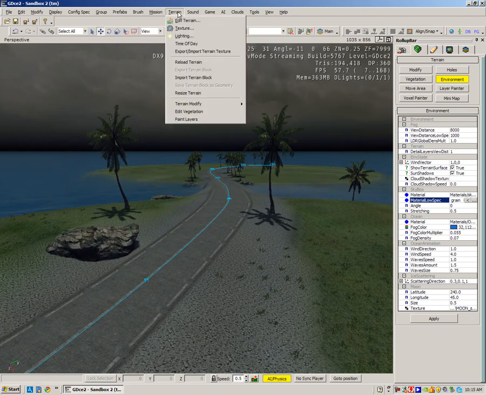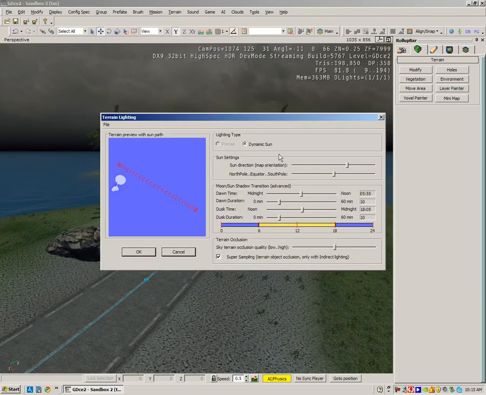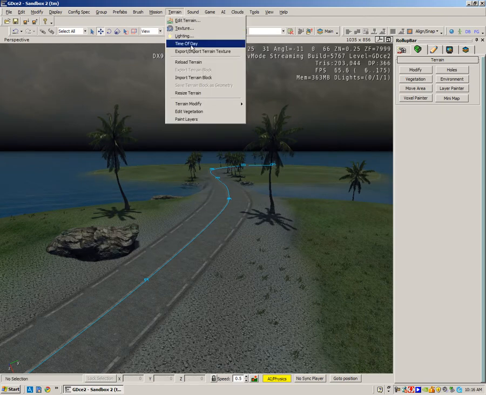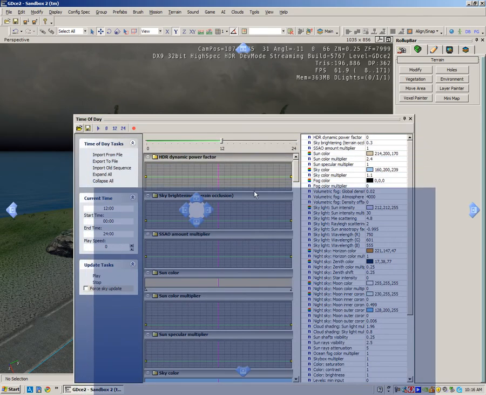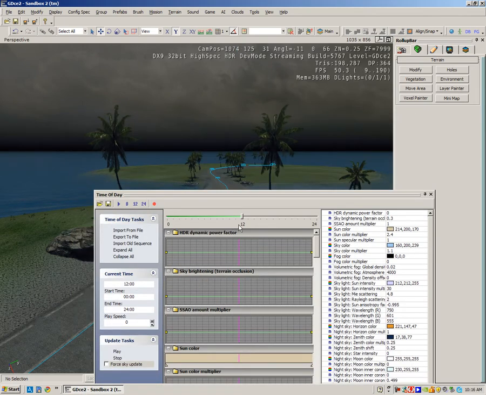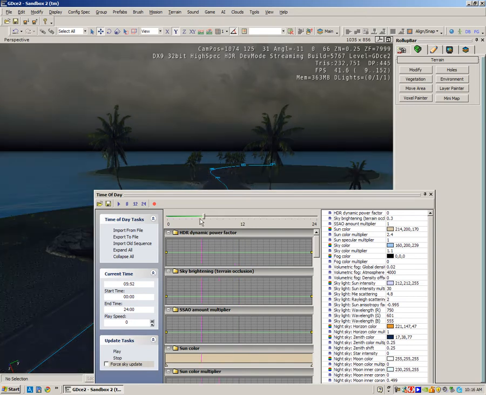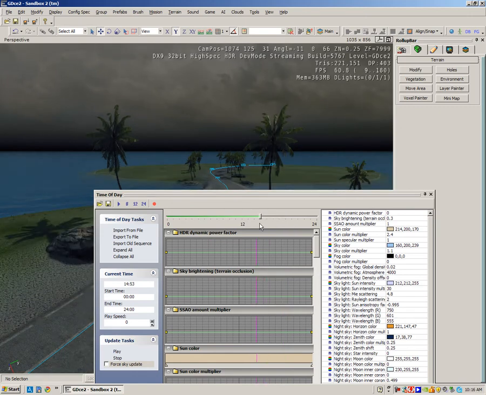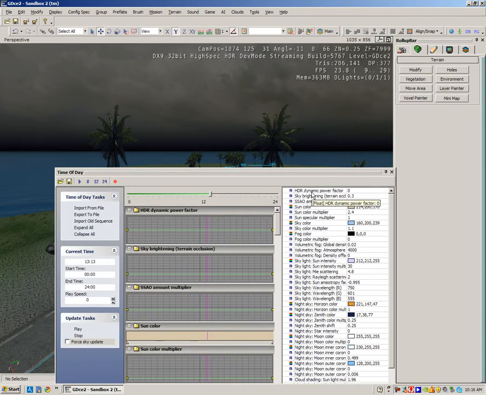So for this, you'd go into terrain, lighting. You can change the sun direction. You can change moon, sun, shadow transition. You can also go into time of day, and you can actually have time of day animated, but we're not going to go into this. So it's like a morning, an afternoon, and then you can tweak all the individual settings. For example, the sun color, the sky color, the fog color down here.